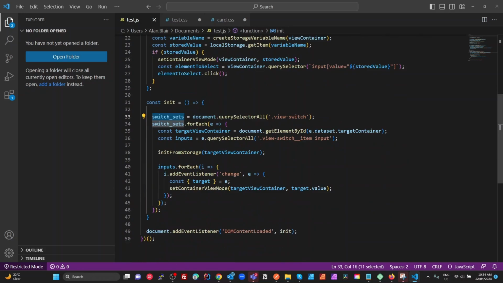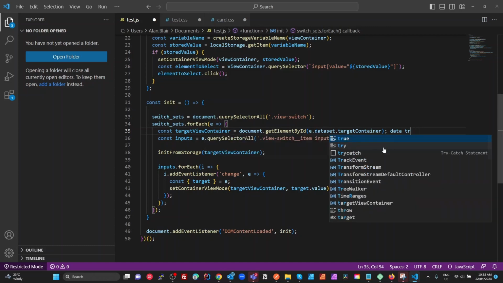And so now we've got a collection. We're going to now iterate through each of those. We're going to set a constant of targetViewContainer by getting the element's dataset targetContainer. So this here in JavaScript, dataset targetContainer, is the same as the attribute of data-target-container.